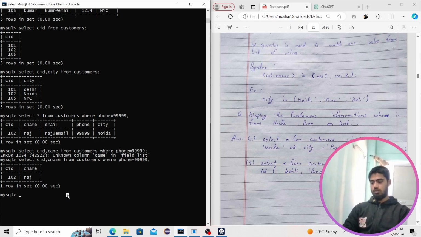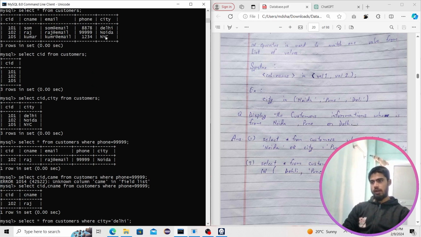For that, we are using select all star from customers where city is Delhi. So this is for only Delhi. The customer who is in Delhi, we are going to get his value returned. So also add the data of the customer who is from Noida.